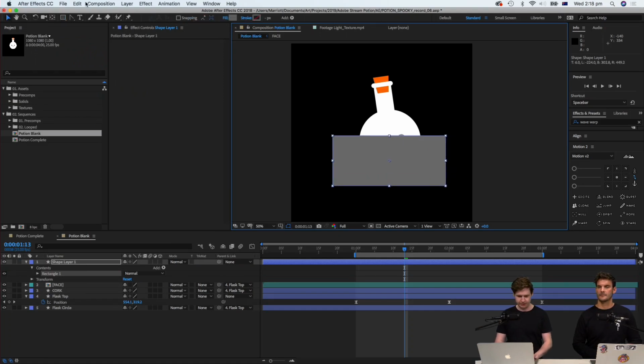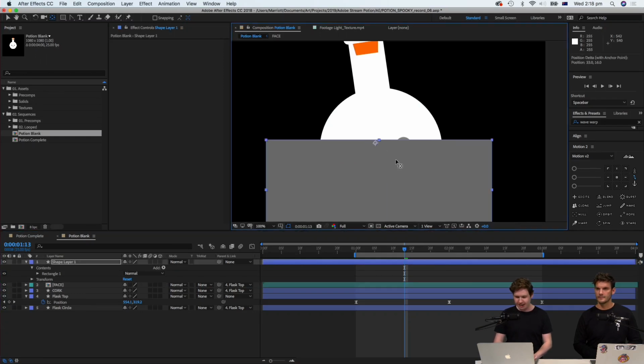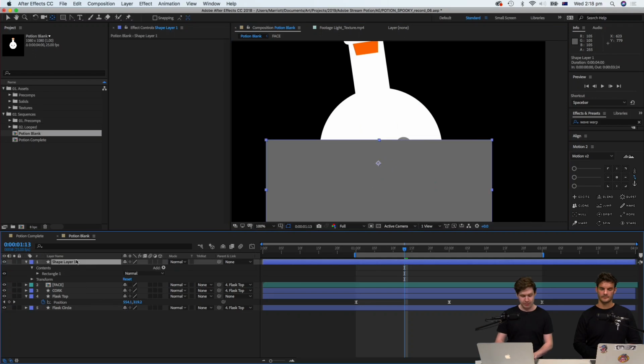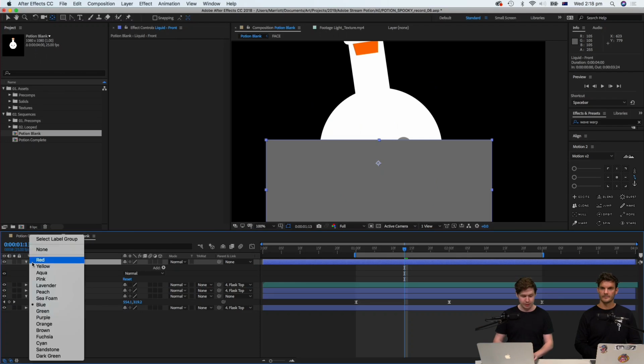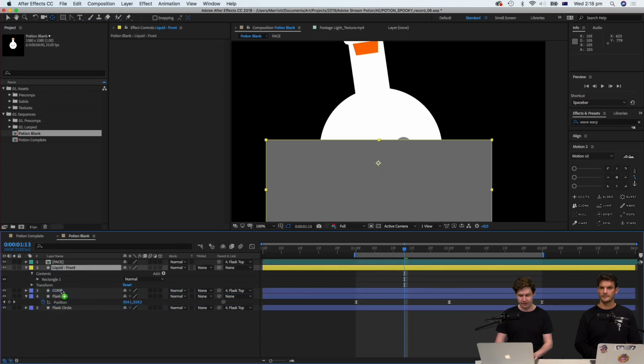I might move it over to the center and move the anchor point. Let's zoom in, get a better look at that anchor point, and drag it around to the middle of where the mass of that liquid would be. Cool. Now, we always want to make sure we label our layers. So I'm going to label this liquid front. I'm calling that front because we're going to have a liquid back later on as well. I'm going to change the color of that. Let's change it to yellow for now. And I'm also going to move this down a layer in the stack, underneath the face, so we can see our face.